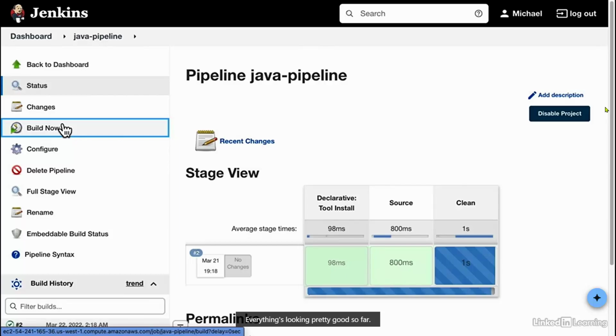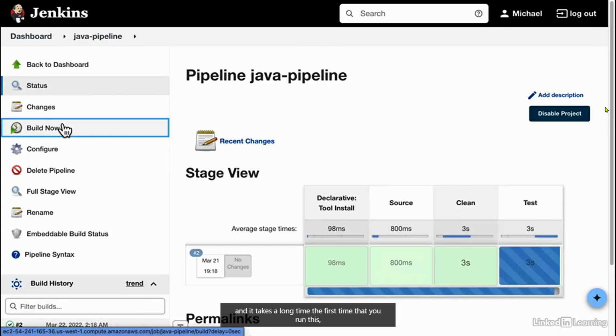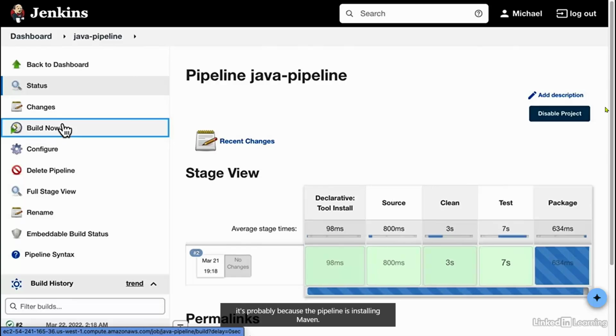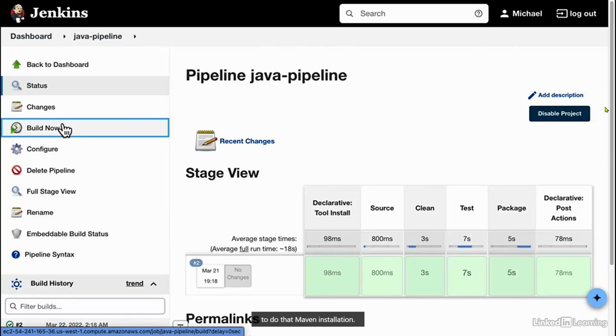Okay, everything's looking pretty good so far. I will say that if you build this and it takes a long time the first time that you run this, it's probably because the pipeline is installing Maven. So if it's running for a long time and you haven't done anything with Maven yet, just give it a second for the pipeline to finish because, like I said, it's probably taking a minute to do that Maven installation. Okay, that went well. Let's go on to the next step, which is collecting the reports and the artifacts.